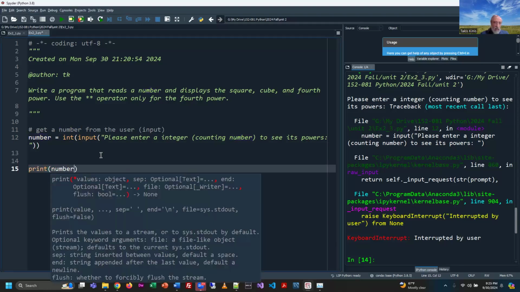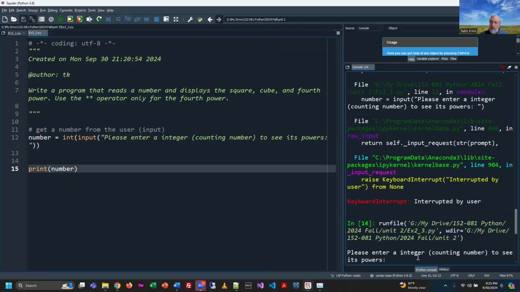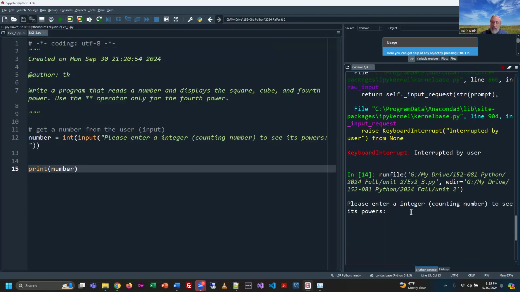Okay. And let's do a really primitive test here. So I'm going to do print number. I'm just going to run this and I'm going to type 5 and there it is. So it's capturing it and it's putting it back on the screen. So it's working. All right. I'm going to get rid of that print statement. So we have our input. Are there any other inputs to this program? Nope. That's the only input. We're just asking for one number and then the program does the rest.